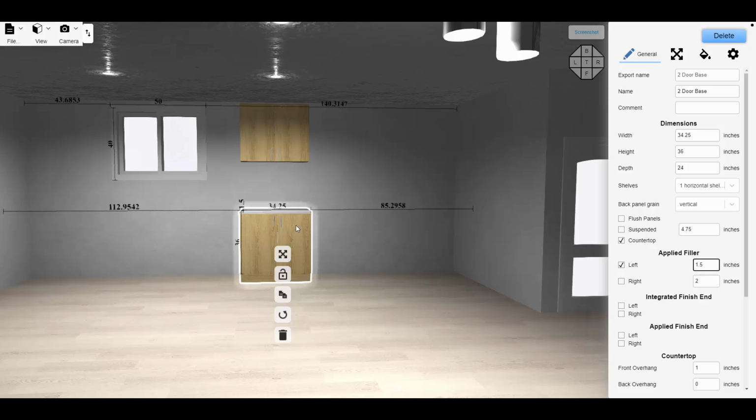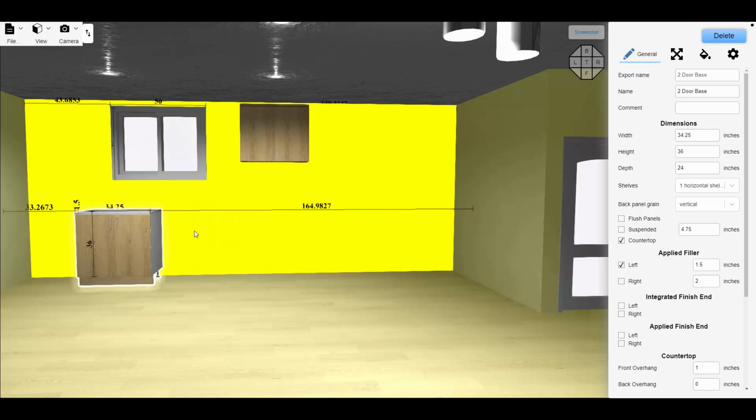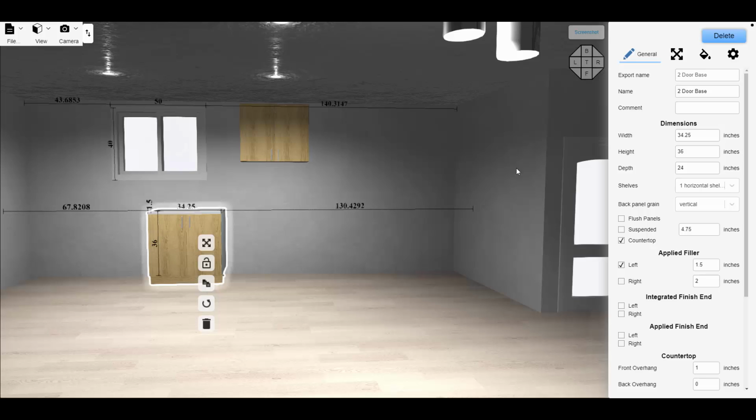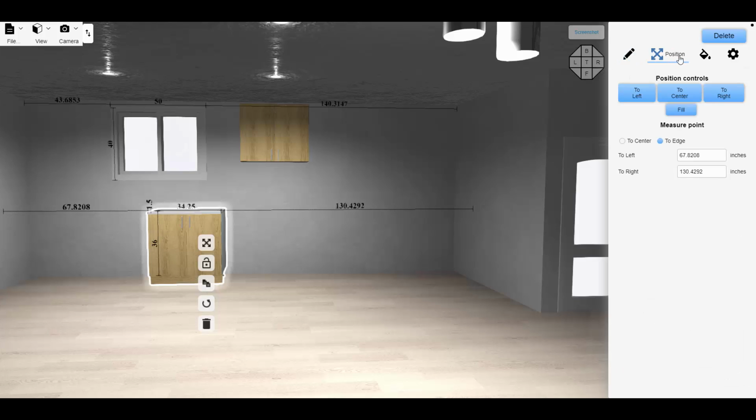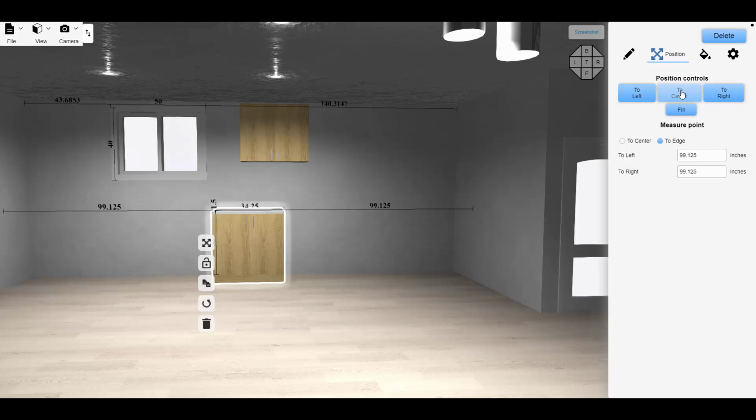To move a cabinet, of course, as it's highlighted, I can simply hold my left mouse button and send it to where I want. But there's also another way through the second tab called position, where I can send it quickly to the left, to the right, or perfectly center that on this wall.